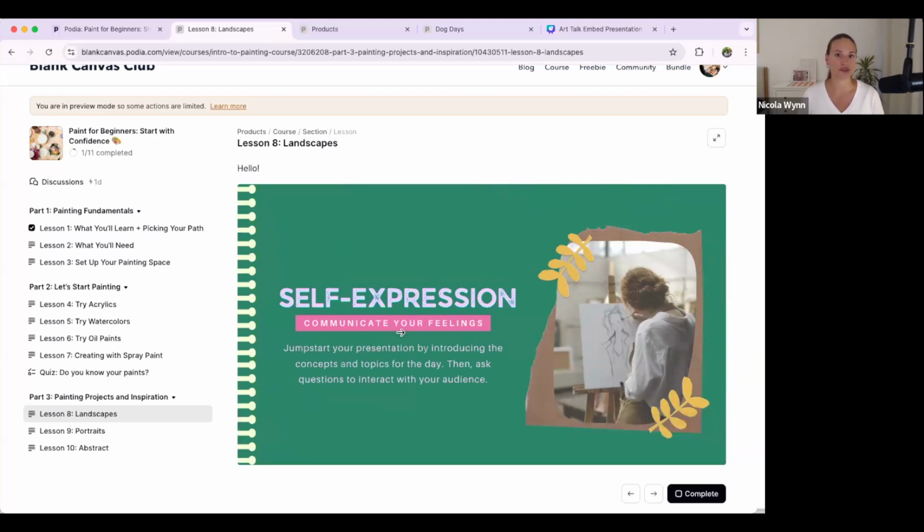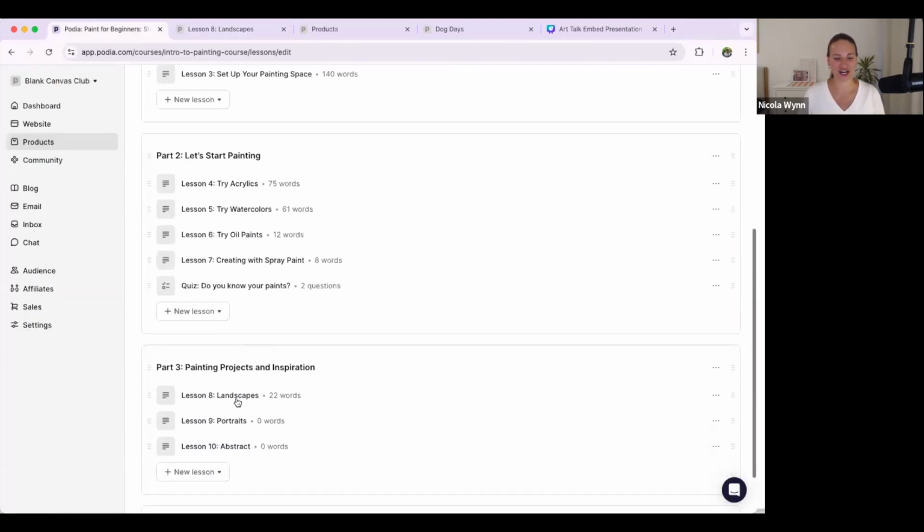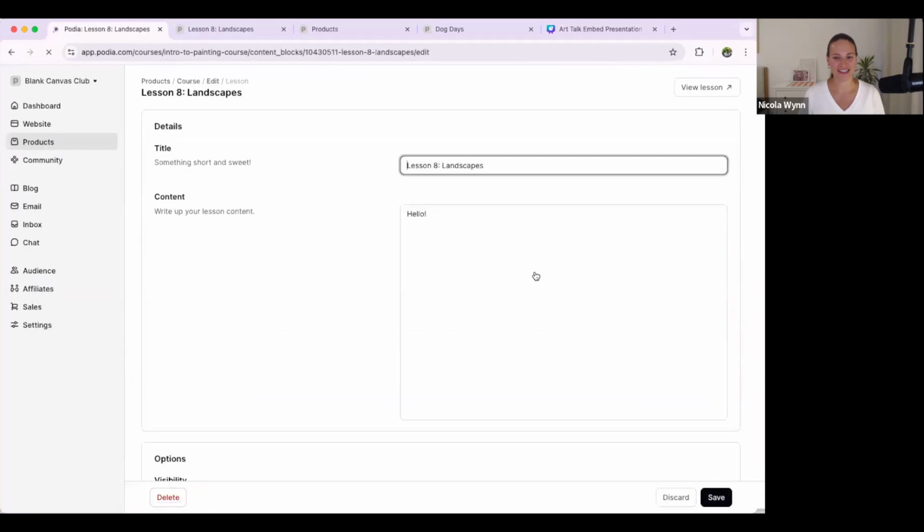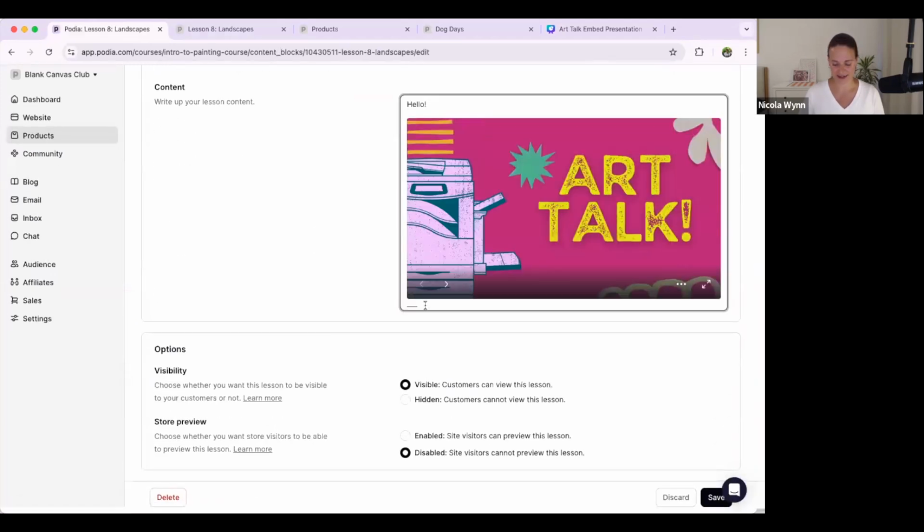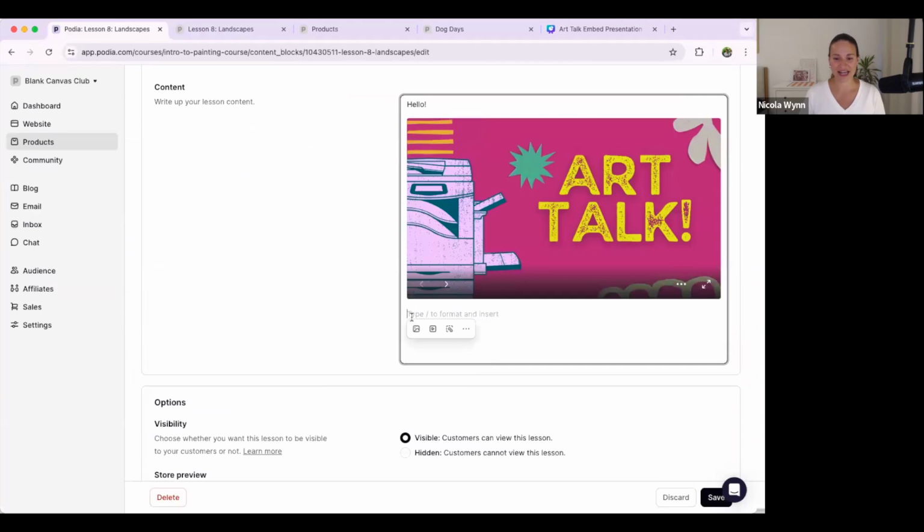This also works with Google Slides and any other online slide presentation software. I'm also going to show you this embed feature. You can click here into lesson 8 again, give us a few lines of space. You can also embed from social media as well.